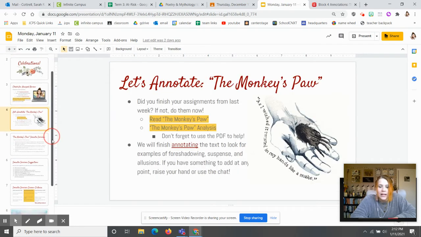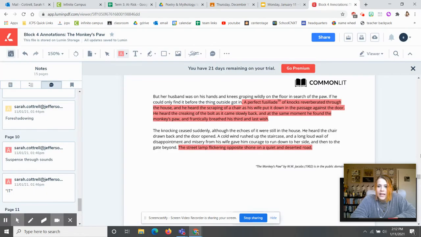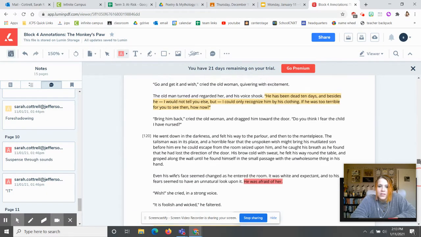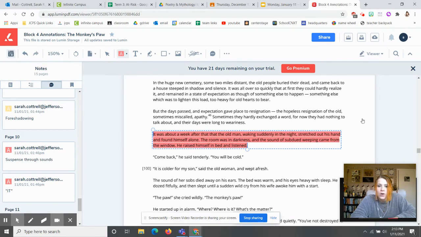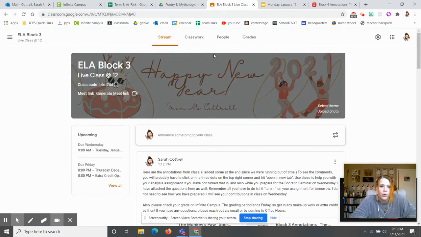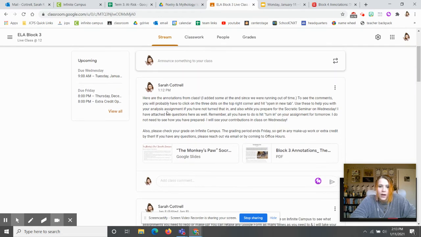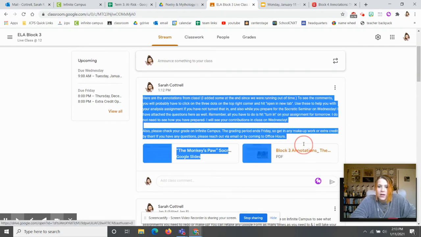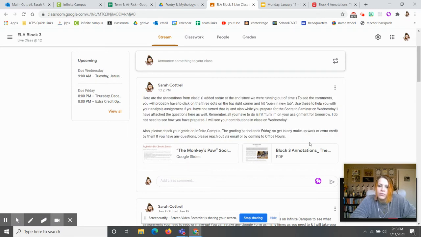And then we finally finished annotating the monkey's paw. So we went through the end of the story and found other examples of foreshadowing, suspense, and illusion. So if you were absent, all you have to do is go to Google Classroom and find this PDF. So for example, this is the one that I posted for third block, and I had this explanation for what we did in class today, so make sure you read that as well.